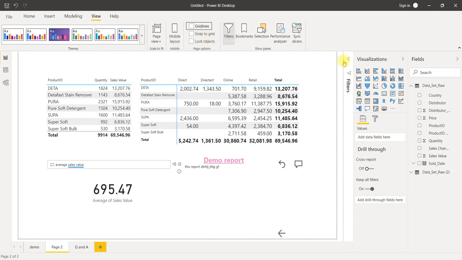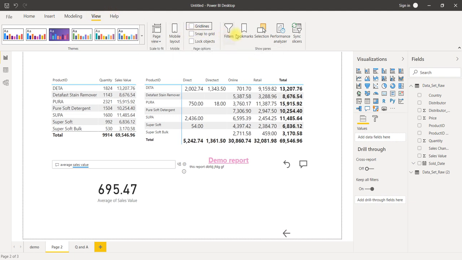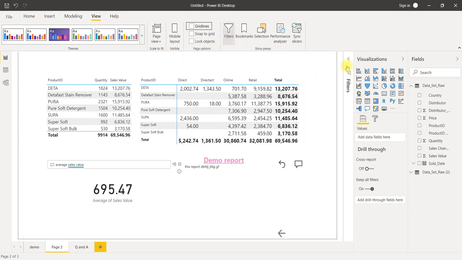And for example, this filter option is not there. If it is not activated, we have to come back to View and select this filter option. If it is not there, it means it is not selected. If you select it, it will be there. Maximize by using this one.